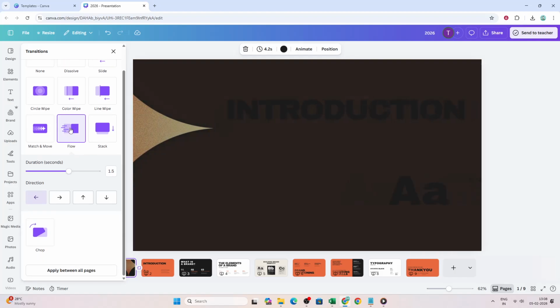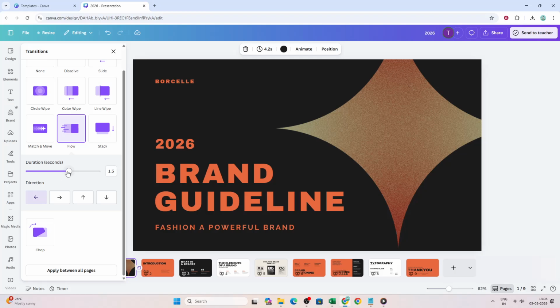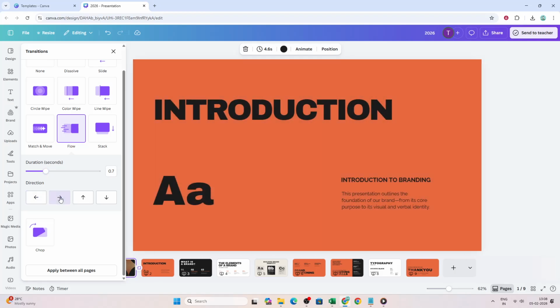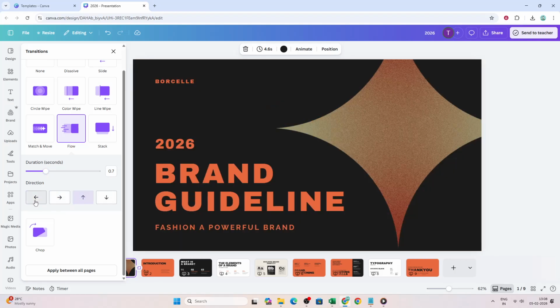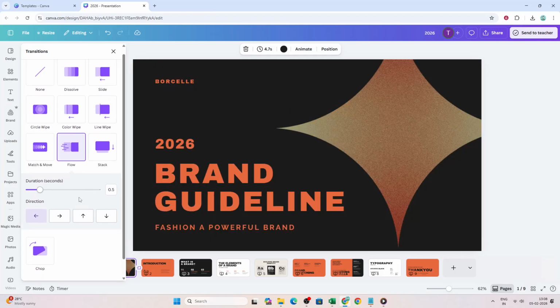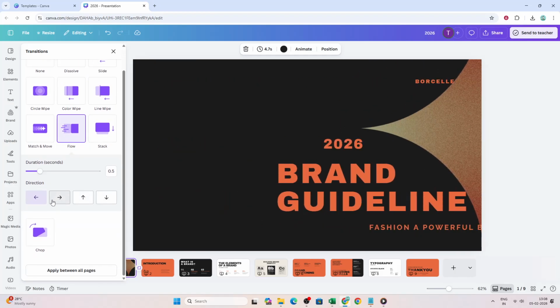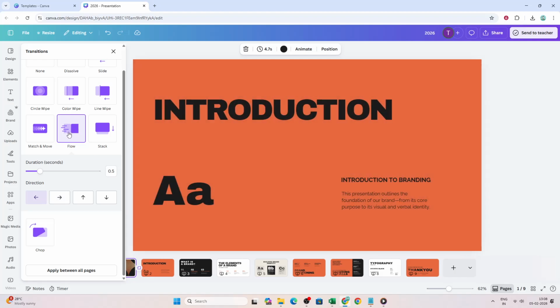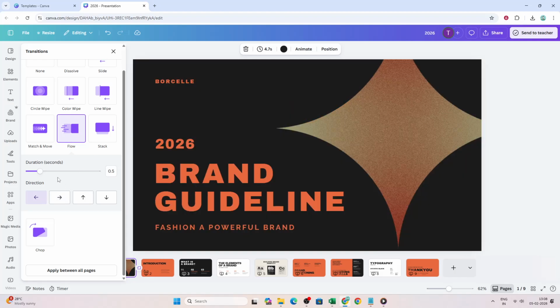After selecting a style, refine it. Use the duration slider to control the speed. Shorter durations feel snappier, while longer ones create a more deliberate pace. You can also choose direction for effects like slide, such as left, right, up, or down. A good rule of thumb is to keep transitions consistent in length and pick directions that support your visual story, like sliding left to right to match reading order.